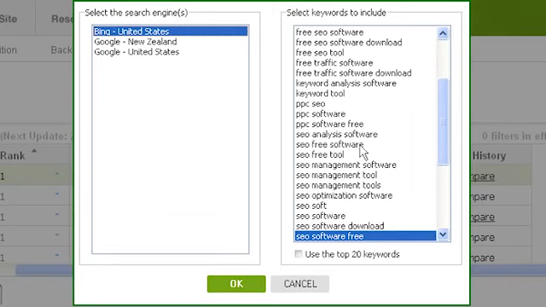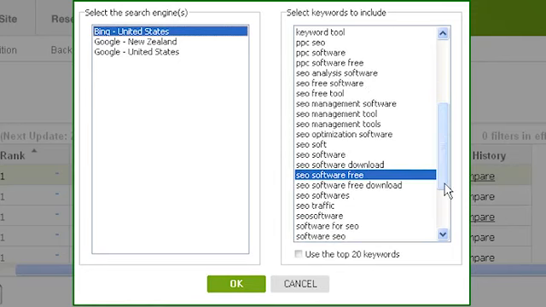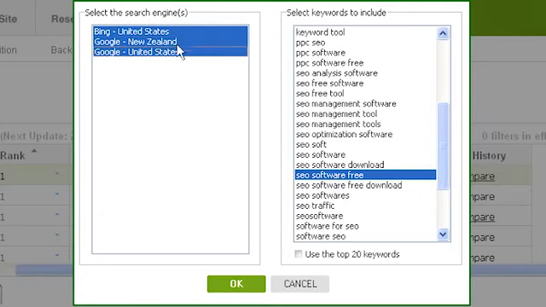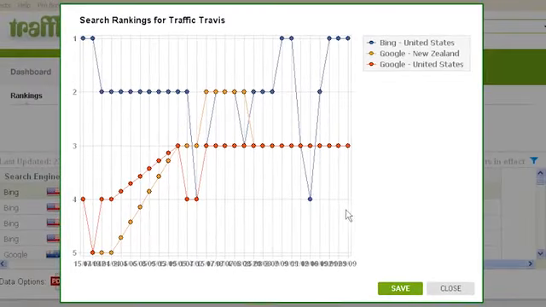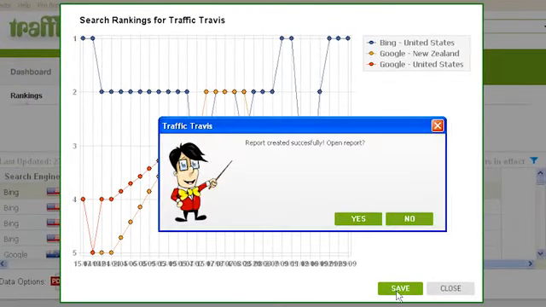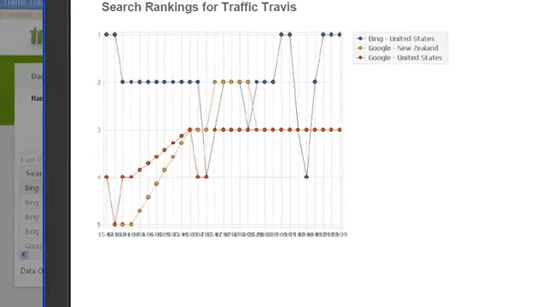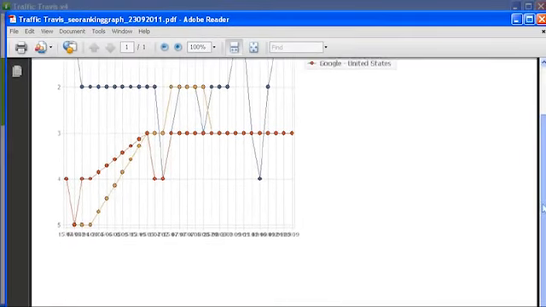This is going to show a graph of either how one keyword has changed placement in multiple search engines over time, or how multiple keywords have changed placement in a specific search engine over time. For example, if you select just one of your keywords from the right column and multiple search engines from the left column, and click OK, Traffic Travis will draw a graph showing you how that keyword has changed ranks in the different search engines. If you want to save a PDF report of this graph, click on Save at the bottom of the graph or Close to close the graph.